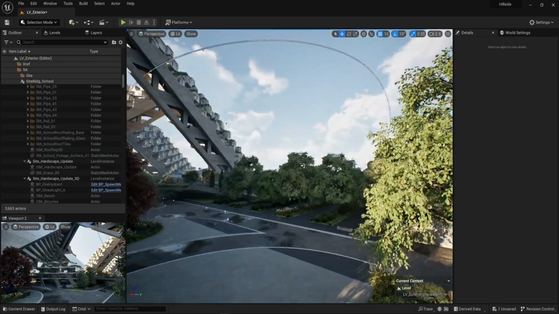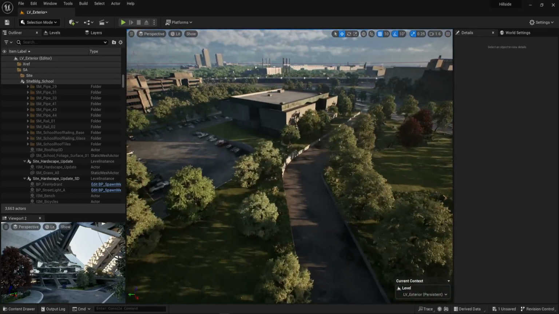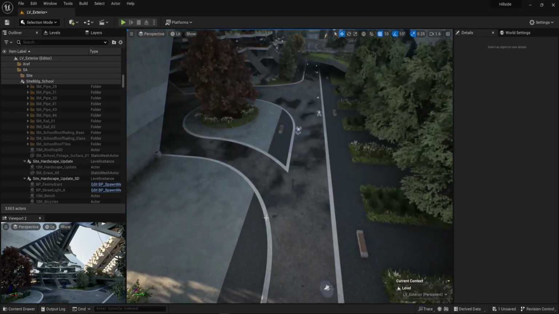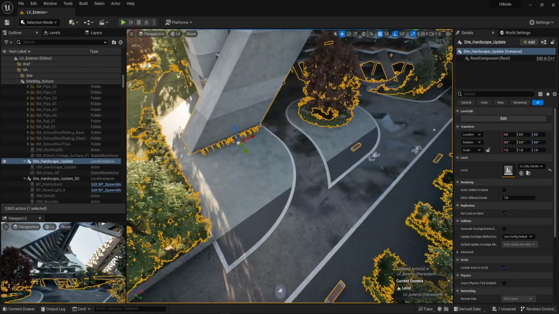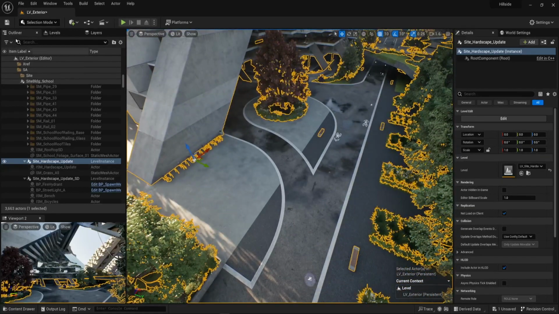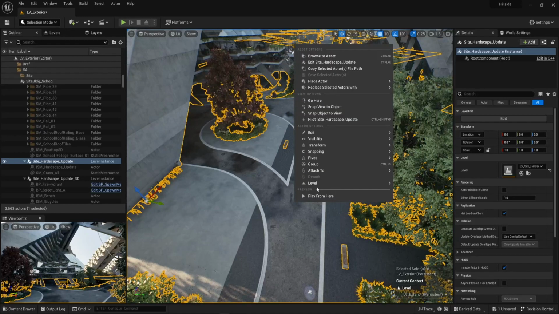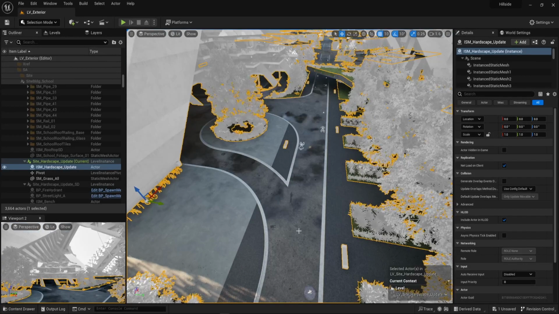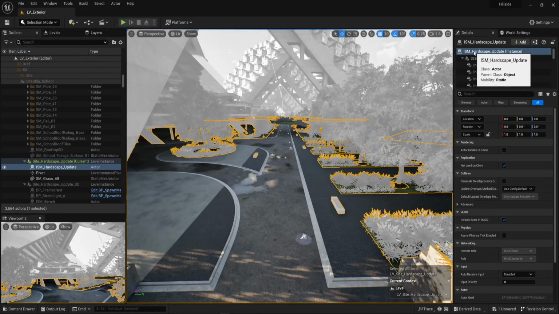And then in Hillside project, for copying anything, let's say we want this particular road because it looks amazing. We can select it, and in our outliner it will go to side hardscape update. We can right click and level edit, and we now have access to an HISM hardscape update, which contains a lot of instance static meshes.